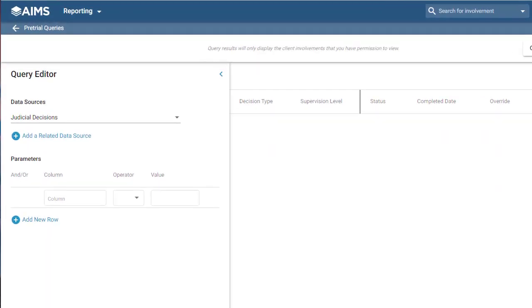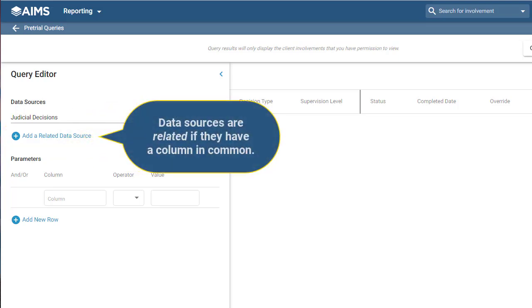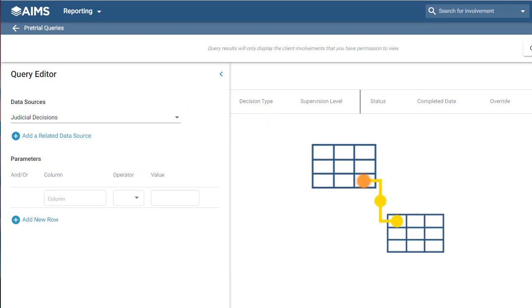Once you select a data source, a blue link may appear underneath that lets you add a related data source. Data sources are related if they have at least one column in common. This shared column links the two data sources and acts as a cross-reference between them, allowing the query to retrieve data records from both sources.